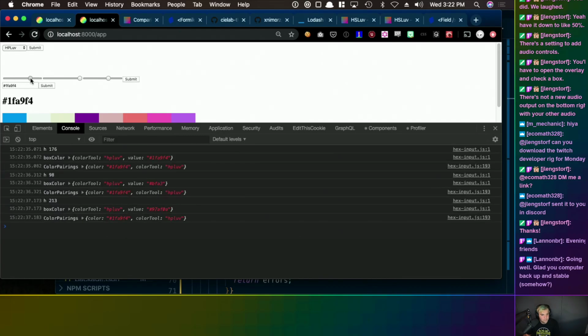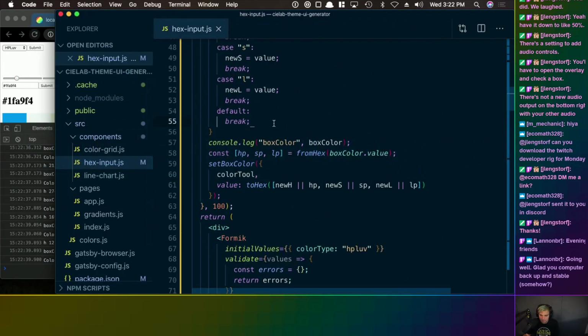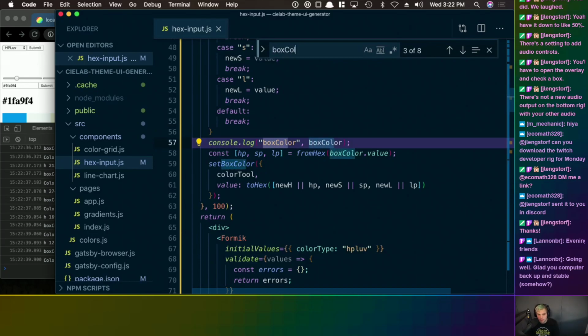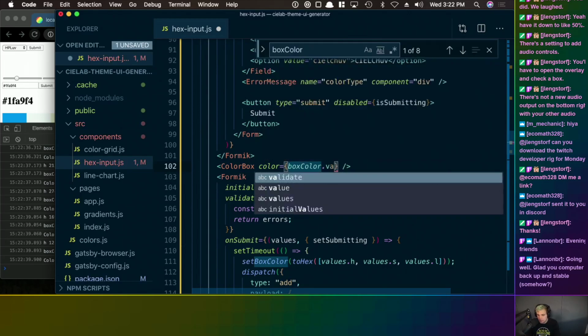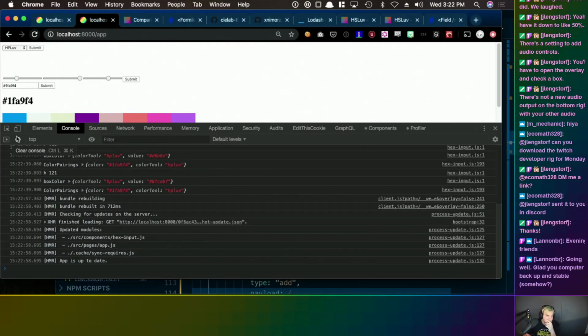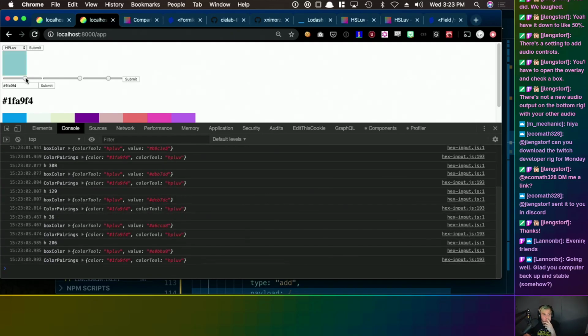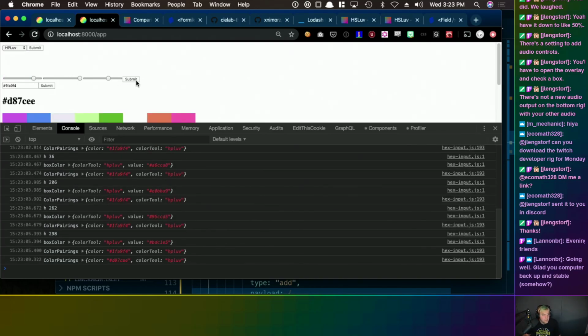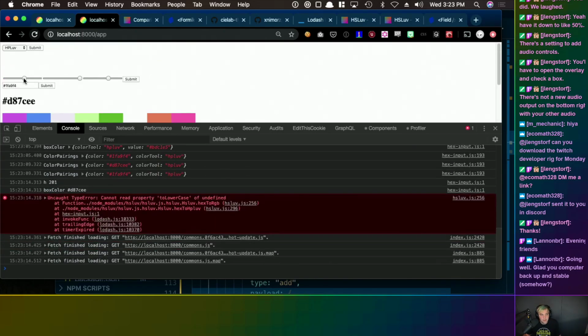So none of these are rendering now, which is the opposite of what we want. So box color is used in this. So color box can just use the value. So there we go. There's our interactive HSL love. So you can see that it's fully saturated, right? So if I submit that, we're getting HSL love still down here, which is interesting.